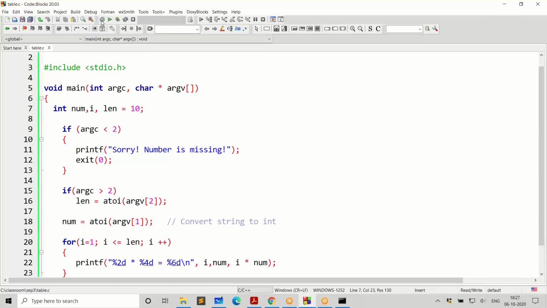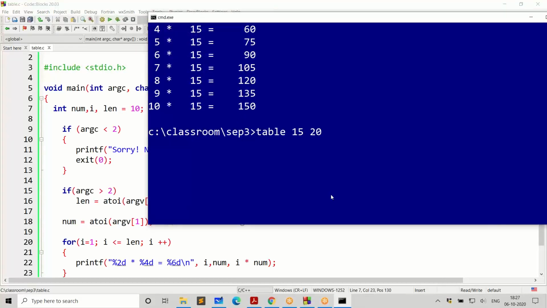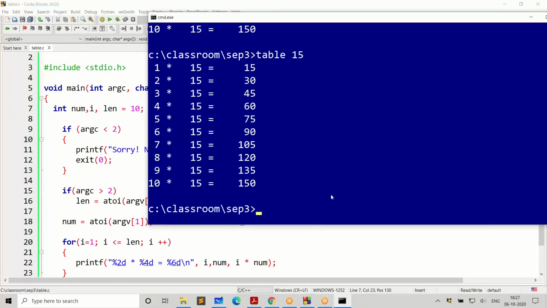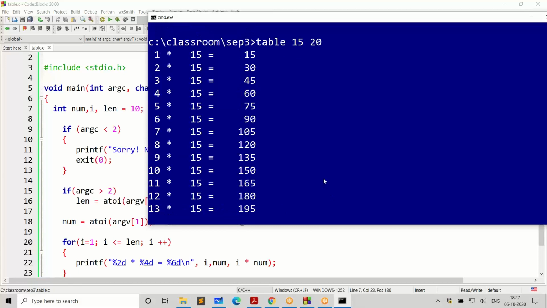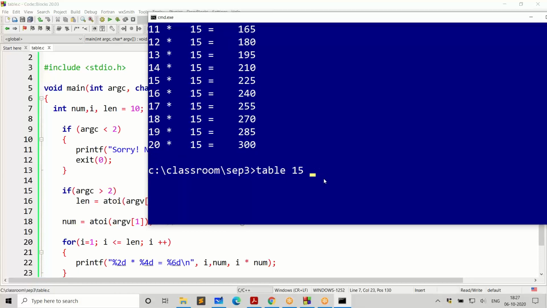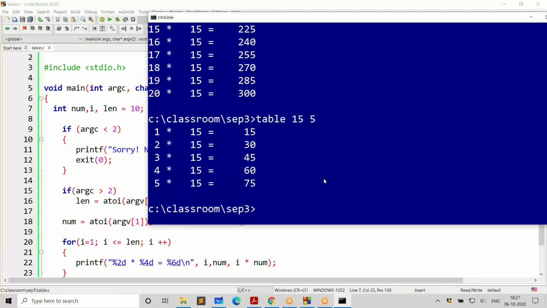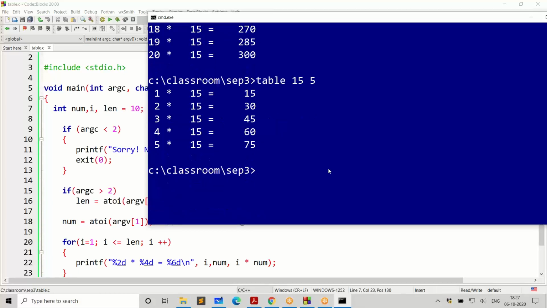Now let's go set and build it. This is the way you build. And now go and run this first version. It is the same old story. But if you give something like 20, you get numbers up to 20. Of course, you can give something smaller also if you like. This is the way it goes.